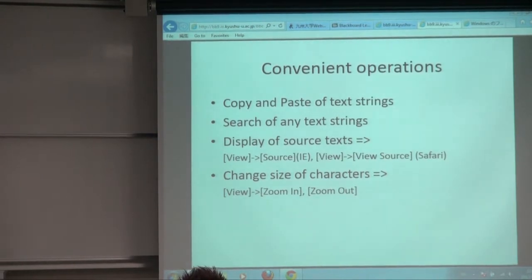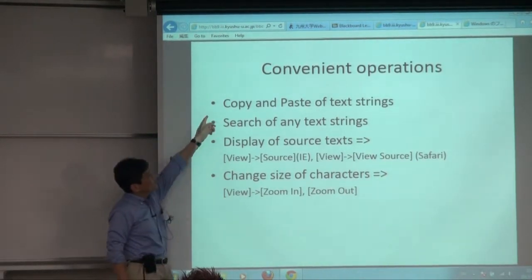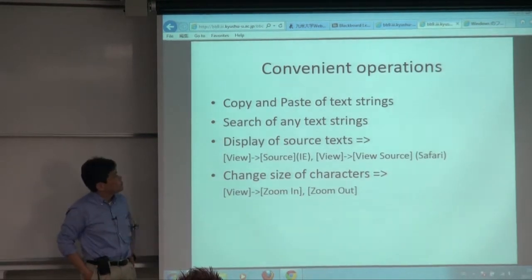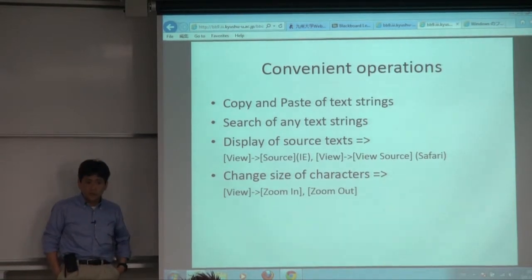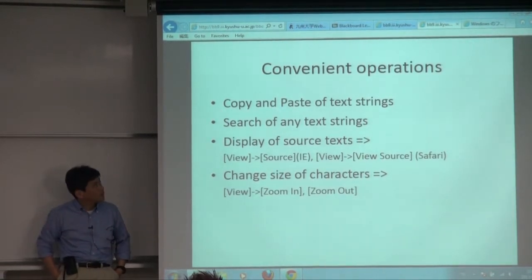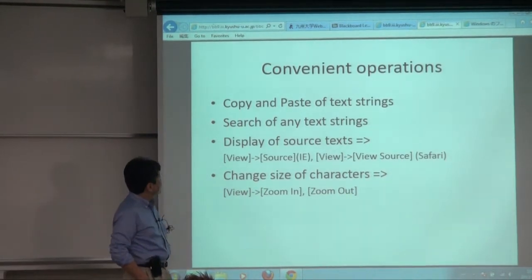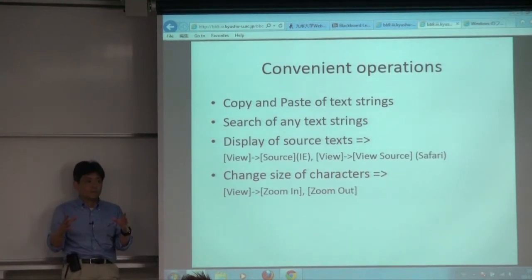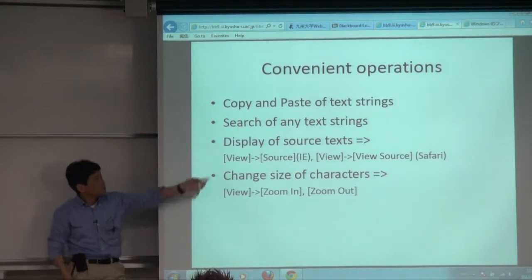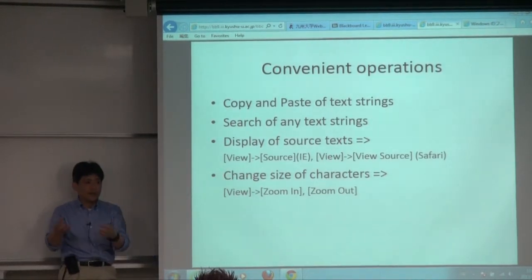So also there are convenient operations. Of course, the copy and paste operation is available, and you can search any text string by search tags. Okay. And you can also display source text. Source text means the HTML text. Okay. So the usual appearance of the browser is the HTML contents. So source means the HTML file.